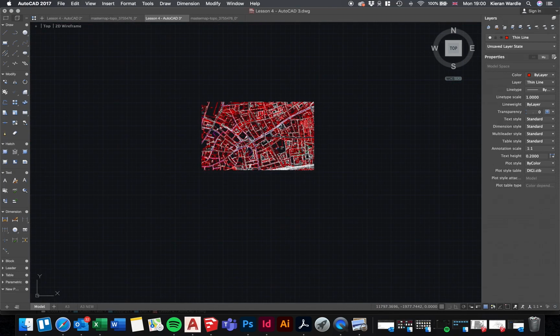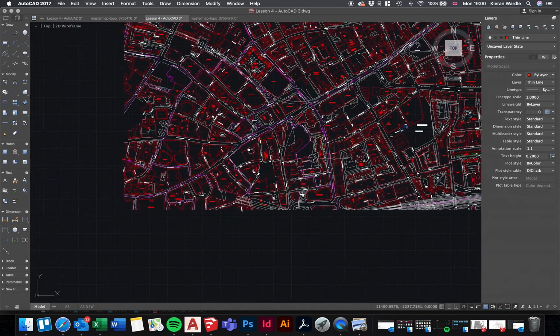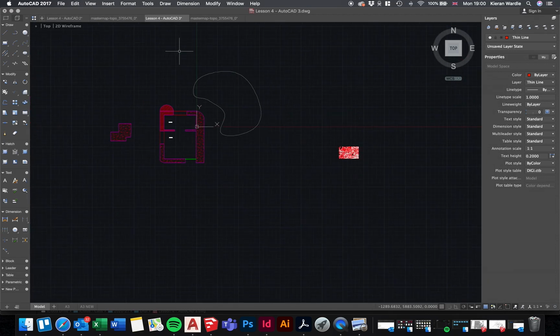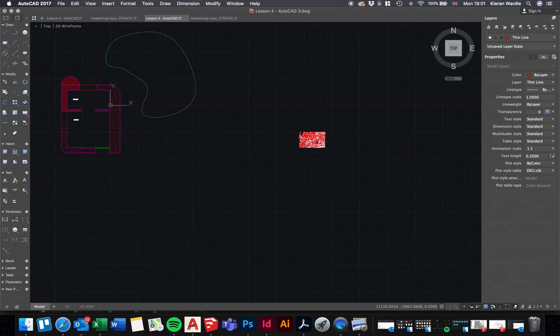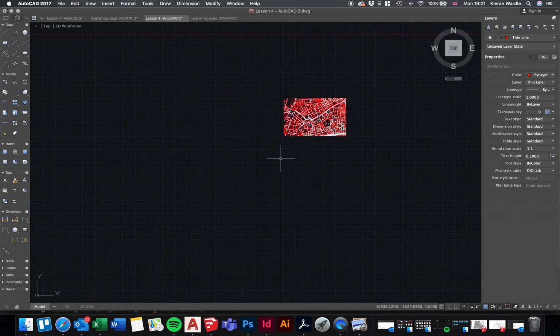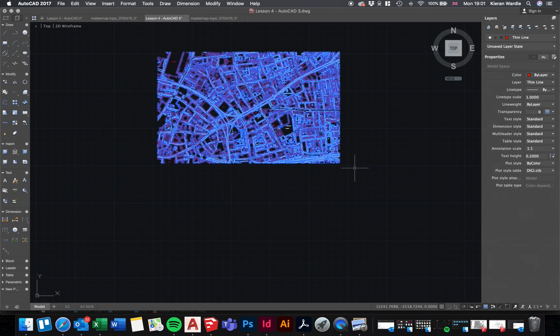Now you can see the map has come in really small. That's because this map is in meters as a unit, and this drawing is in millimeters. So there's a difference of 1,000 because there are 1,000 millimeters in a meter. So in order to make this map the correct scale, what we have to do is select the whole thing, and then we can either go to this modifying box and use the scale button here, or we can just type in SC and hit enter.